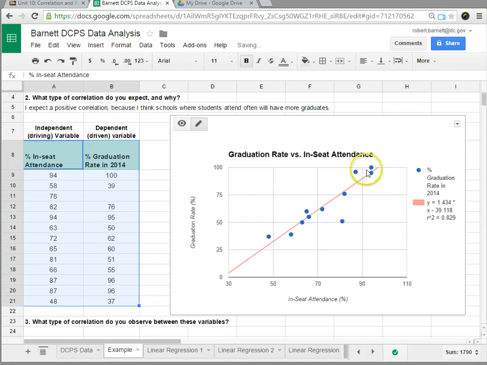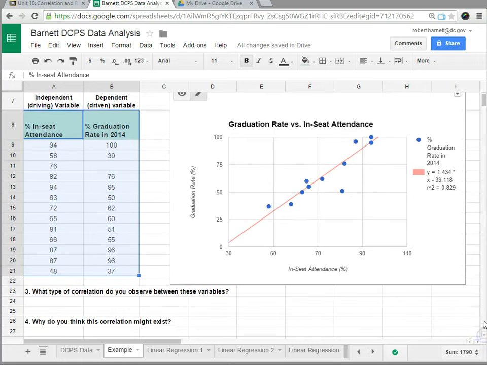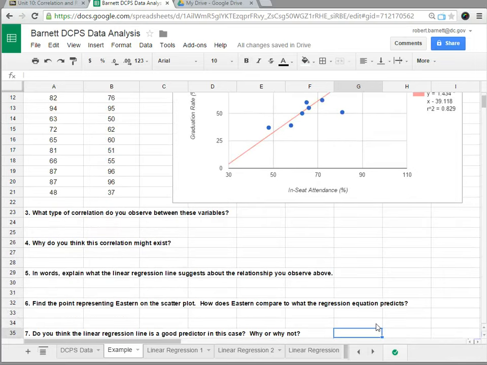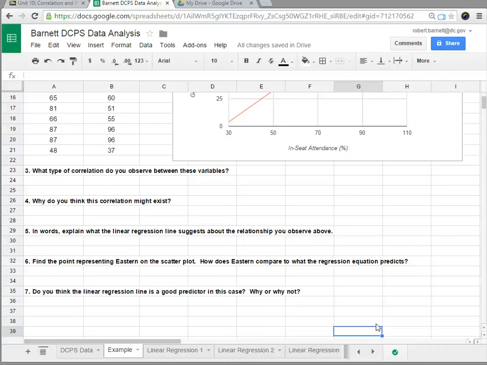Here's a scatter plot. And once you have this nice scatter plot with the linear regression line, what I want you to do is scroll down. Let me scroll down a little bit. And there are 5 questions for you to answer. So based on your scatter plot and linear regression, I want you to answer these 5 questions.